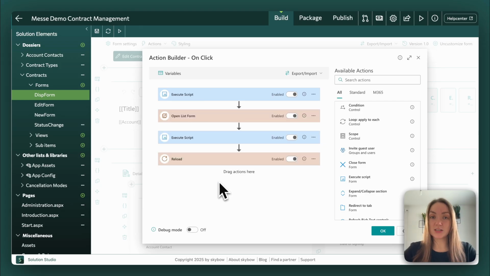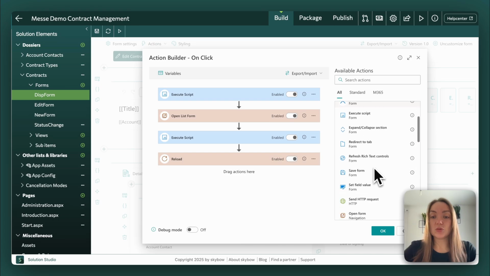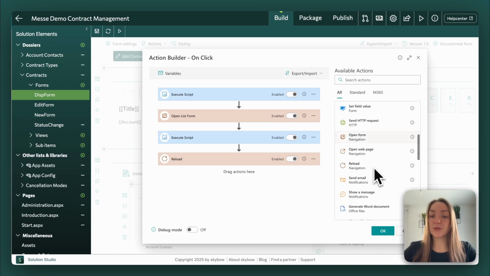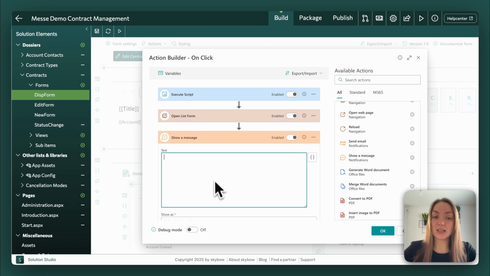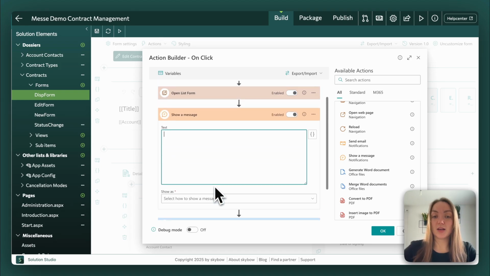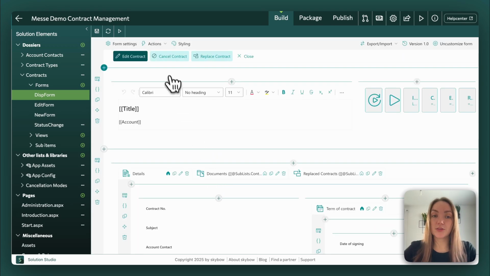So it's pretty easy to create all the workflows. I can just use one of the pre-configured actions, like, for example, show a message, just drag and drop it here, configure it via the low-code wizard, and yeah, that's it. The same goes with all the other buttons. We can quickly have a look at them.